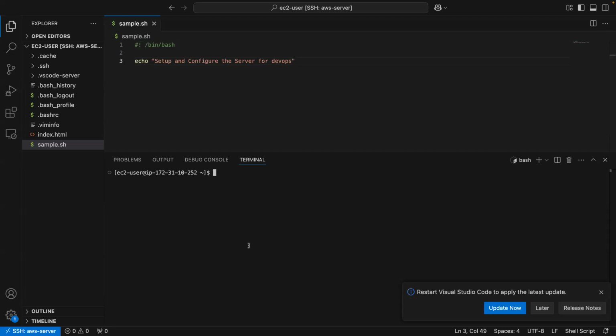So how do you execute your script? It's a Bourne Again Shell. So bash sample.sh, you can call it from the terminal. See, it just prints the output this way, right? That's what the echo command does.